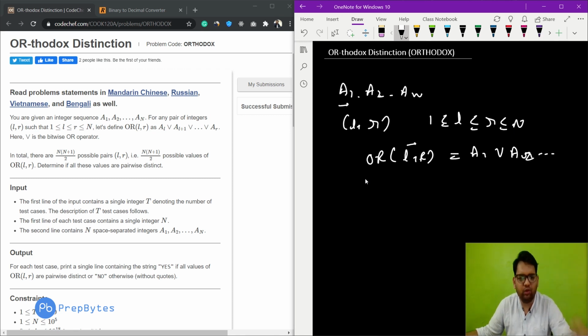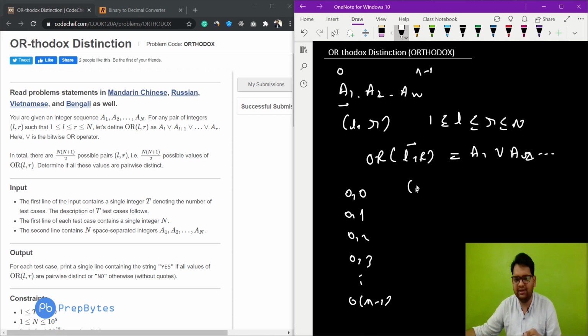In total there are N times (N plus 1) by 2 possible pairs of L and R. If indexes go from 0 to N minus 1, the pairs can be 0 0, 0 1, 0 2, 0 3 and so on till 0 N minus 1, then again 1 1, 1 2, 1 3 and so on till 1 N minus 1, and so on. So we can have this many possible values of OR, correct?